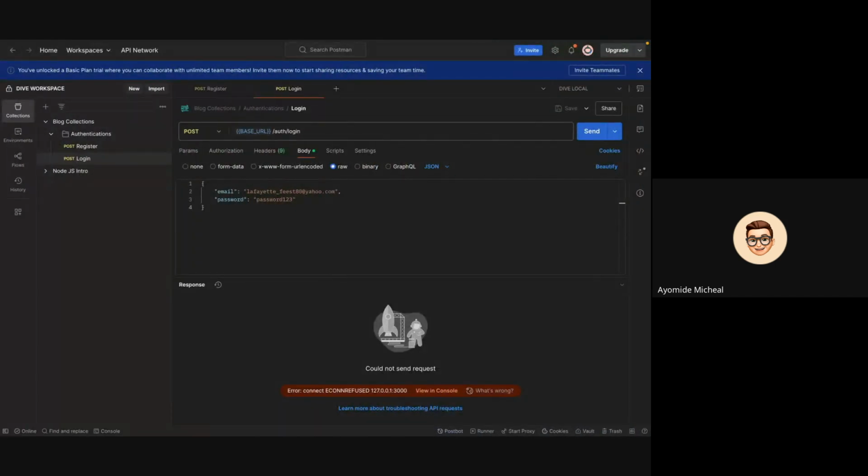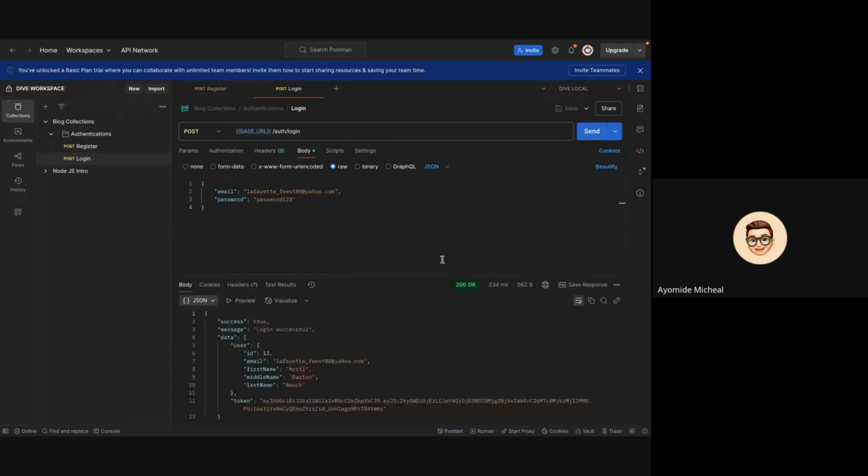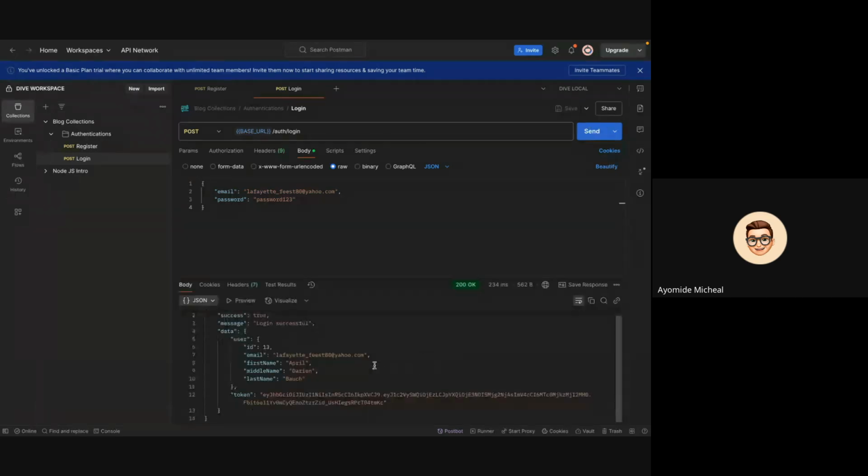What I want to do is to send the request. We have these attributes. We don't have the password because we destructured it and returned everything else apart from the password. Are you getting me now? Are we all still connected?